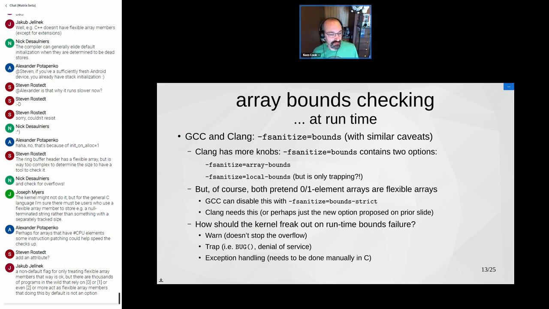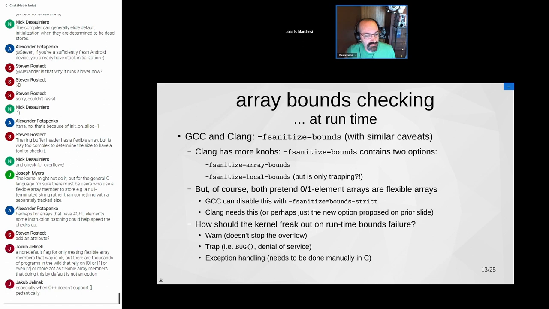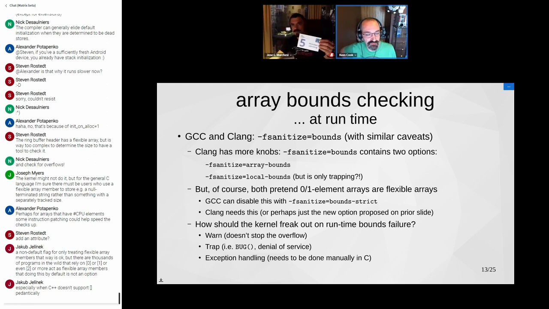Let's see, I'm reading chat again. Yeah, no. So Jacob's saying turning off the fake flexible array for the zero and one is fine. Oh man, I gotta speed up.